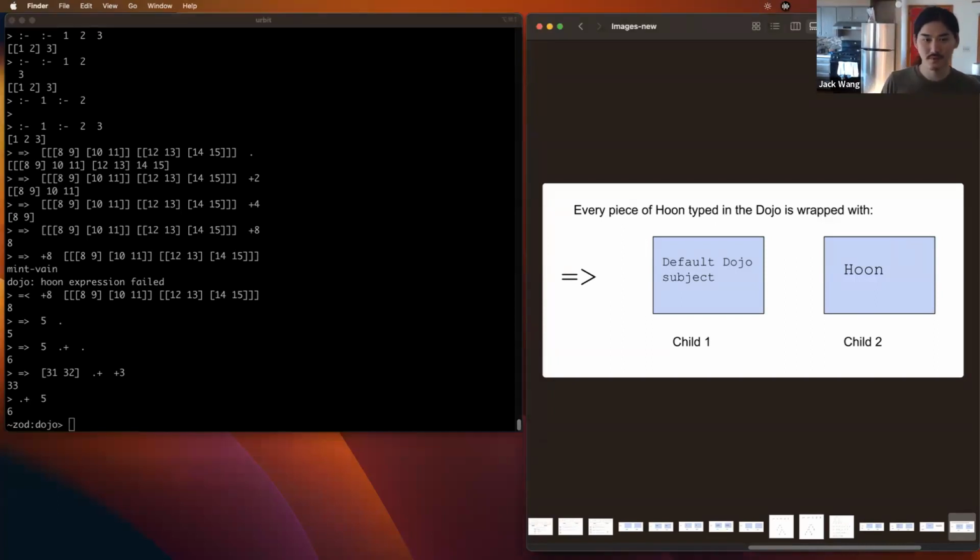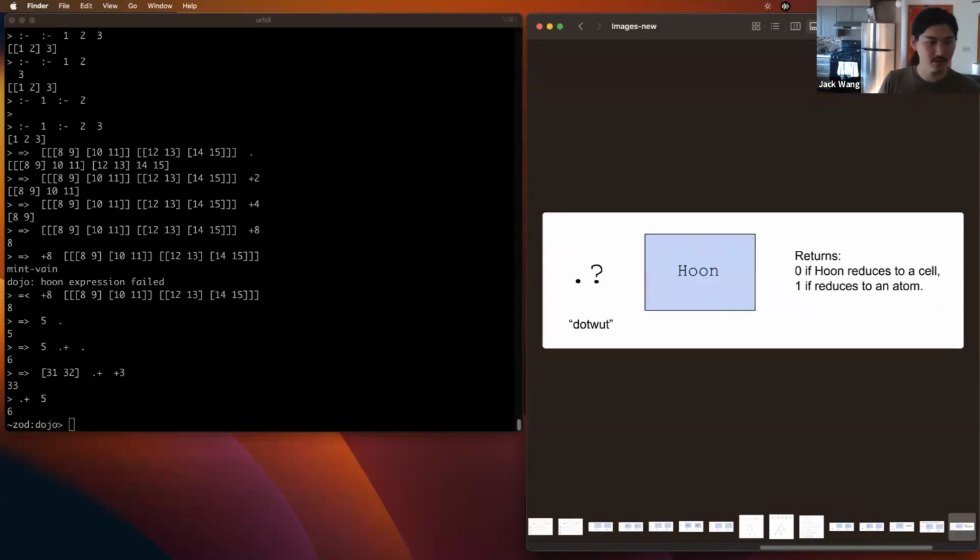All right. So moving on, there's one more rune. This is called dot what. This corresponds to the Nock 3 that we learned earlier. So we're going to reduce this Hoon. If it's a cell, you return 0, and if it's an atom, you return a 1.